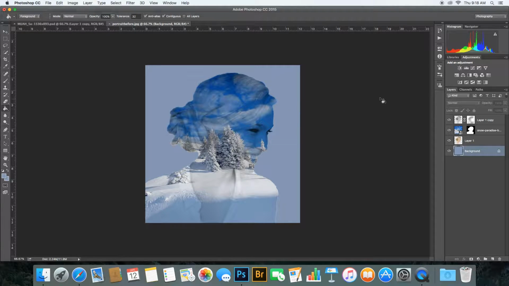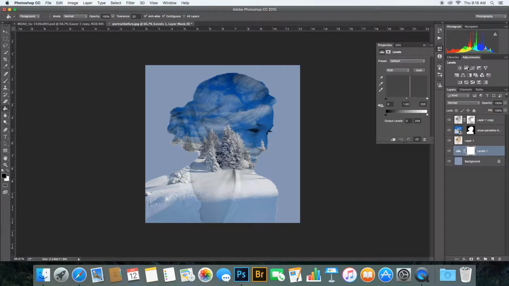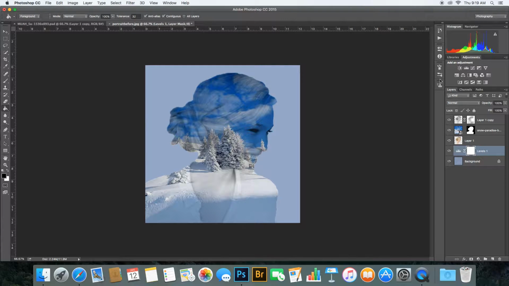And then you're going to go to levels. You can go back up here. And you're just going to increase the contrast of the image a little bit so that it makes the portrait pop a little bit more. Let's see. That looks good.